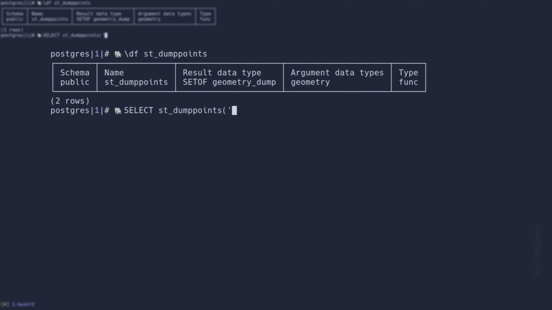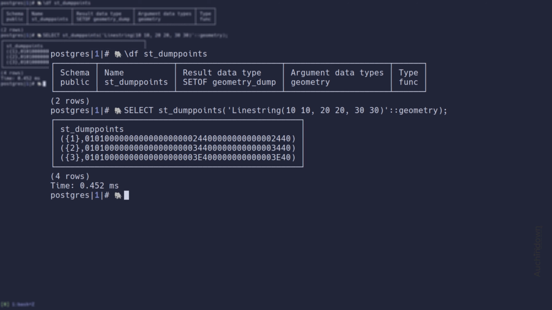I'm going to create a linestring. All right, so I have a linestring with 3 points: 10 10, 20 20, and 30 30. Let's now run ST_DumpPoints and see what we get. So we get back this funny looking construct here. This is a composite type.